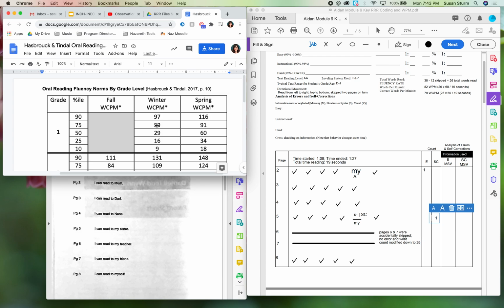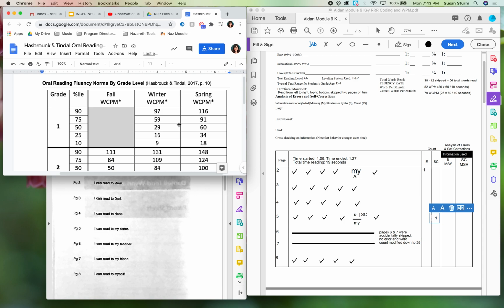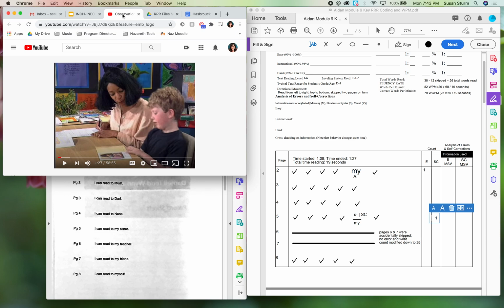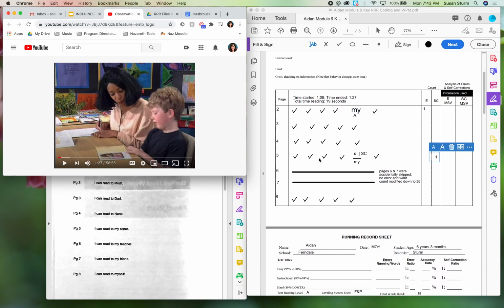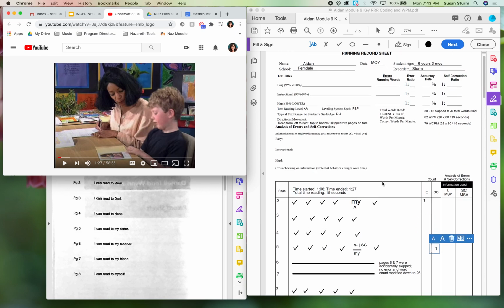So that's how you can use his rate using the timed reading and using the Hasbrook and Tyndall norms by grade level for oral reading fluency to figure out if his reading rate was appropriate for grade 1. And it was. Not only was it appropriate, it was advanced. So that's how I would score this first running record.